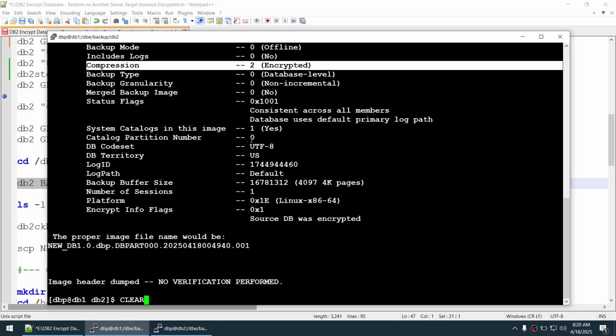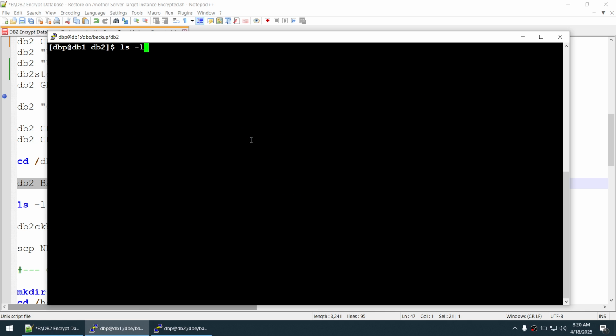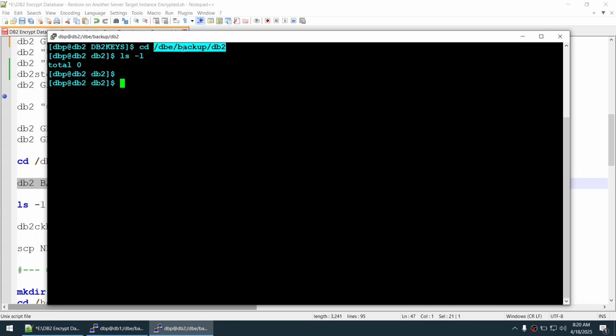So what I'll do now is transfer this particular backup to the destination server. On the destination server, in that particular directory, we don't have anything. You can see it is completely blank. So I'll transfer this particular backup to the destination server, which is destination 2 or the DB2 server. So let me transfer it to the location where we are going to store our backup.